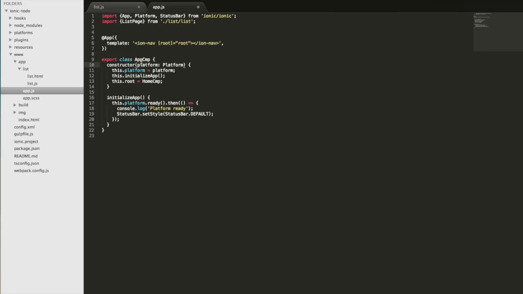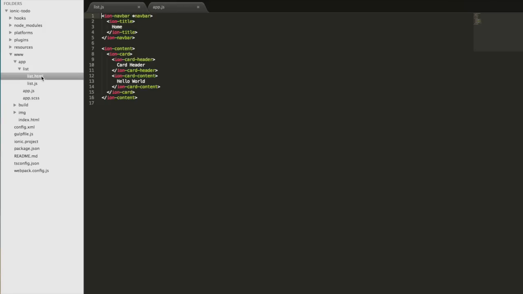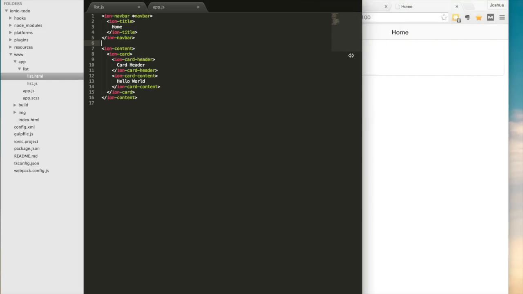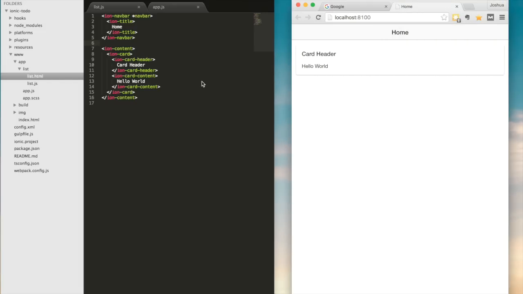We'll leave that as app component, that's fine. But we do want to change the root page here to our list page. Okay, so that should all work now. So if I take a look in the browser again, that should just look exactly the same, and it does.